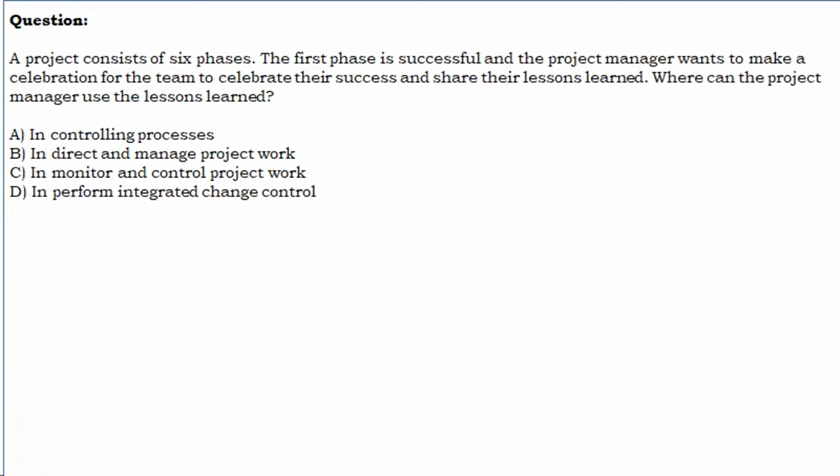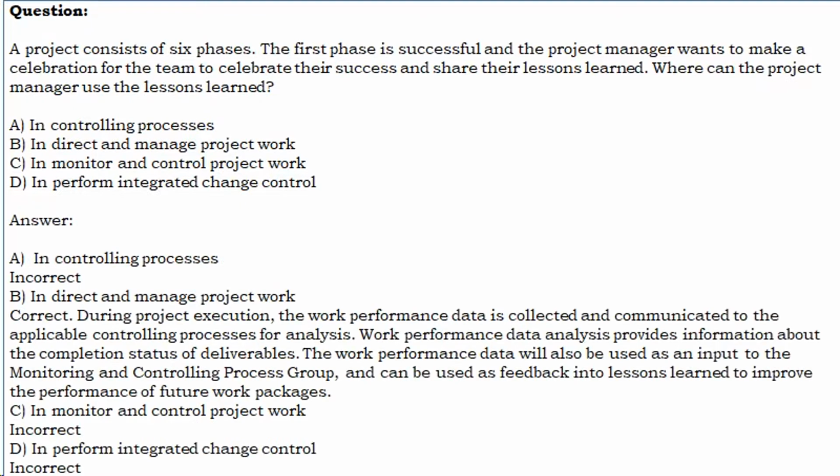A project consists of 6 phases. The first phase is successful and the project manager wants to make a celebration for the team to celebrate their success and share their lessons learned. Where can the project manager use the lessons learned? A. In controlling processes. B. In direct and manage project work. C. In monitor and control project work. D. In perform integrated change control. Let us see the answer.